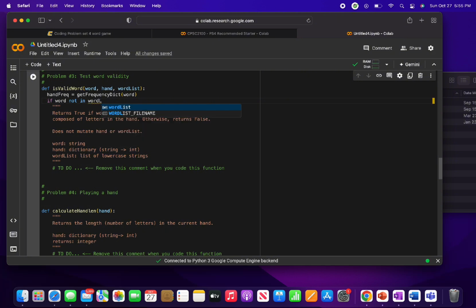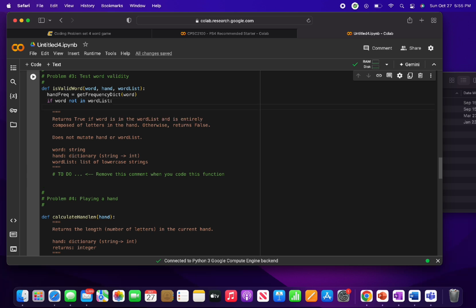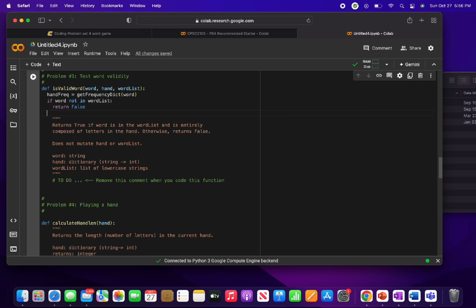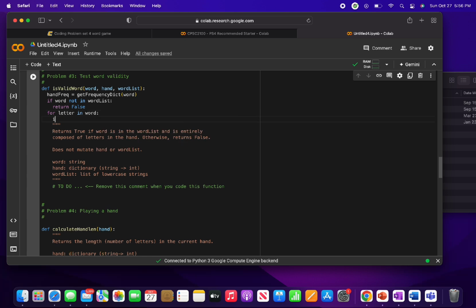And then I do an if statement. If word is not in the word list, it comes out as false. And then for letter in the word, I do a for loop, and then another if statement underneath it. If the word frequency get letter 0 is greater than hand get letter 0, so basically if the frequency of it is greater than what it actually is in the hand, it means there's more than there should be, so it returns false. And then else return true, but I don't need an else statement. I can just write return true because it does it automatically.